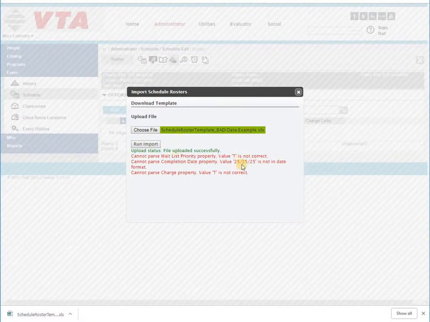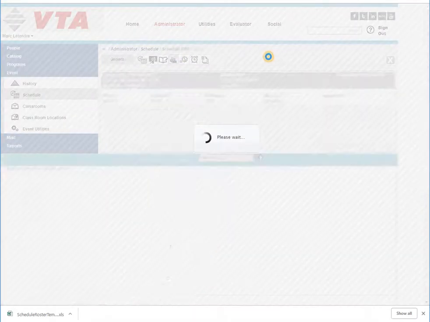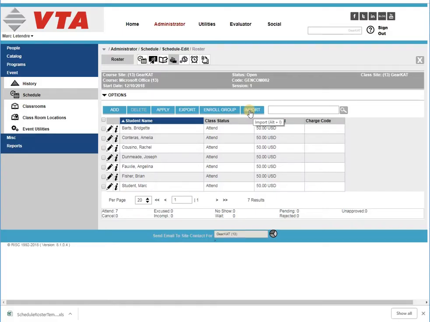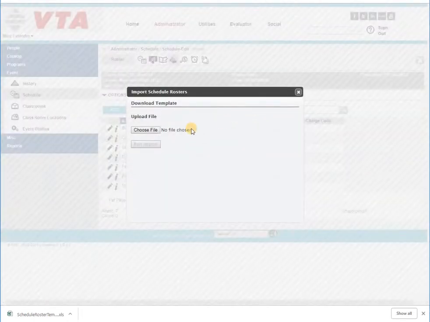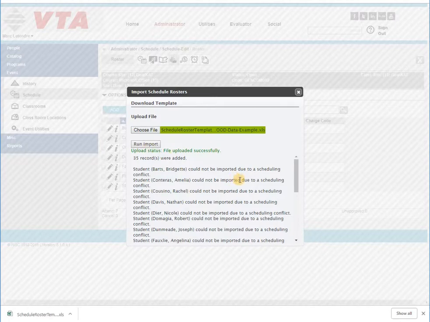It'll recognize what's wrong and tell you which values you need to correct. If I were going to try to load folks, you can see here my maximum number of students is set to 30 and the maximum number I can enroll onto the waiting list is 5, and I've got 60 people on my import spreadsheet, and some folks already exist. VTA is going to process all that information. So with my import file uploaded, it's going to run the process.